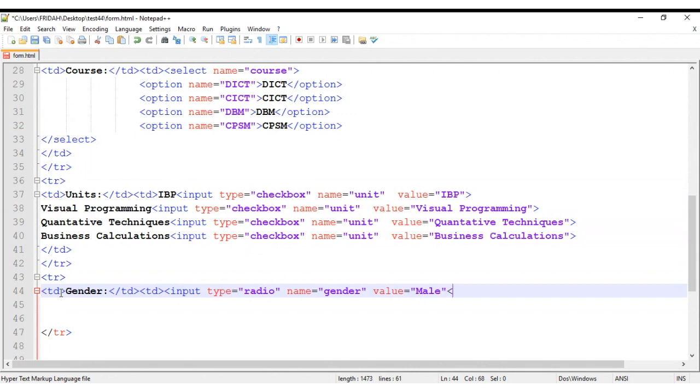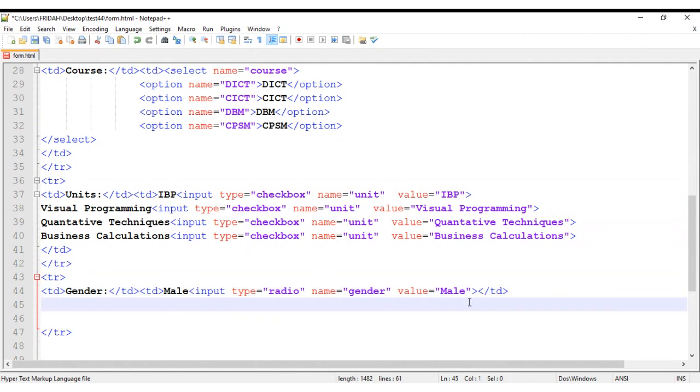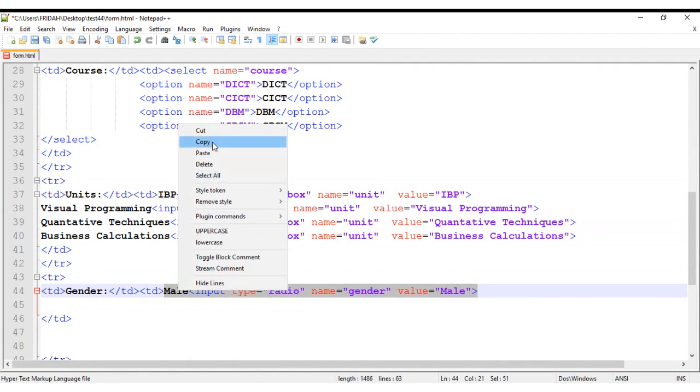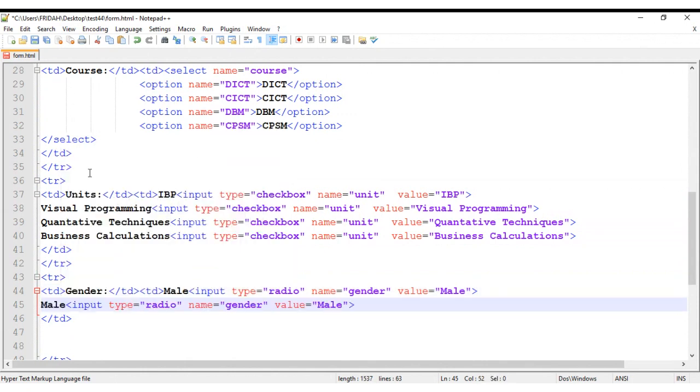You have to close our table data, have that. Then here, you're supposed to have male. Then you copy all these, and you copy that information, so that now we have it for female. And here we have that. That is a radio button.